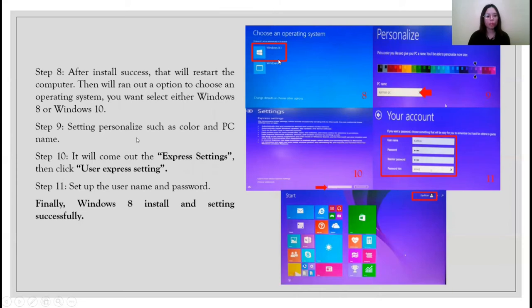Select personalization such as color and PC name. If you want, click Use Express settings. Set up the username and password. Finally, Windows 8 is installed and set up successfully.